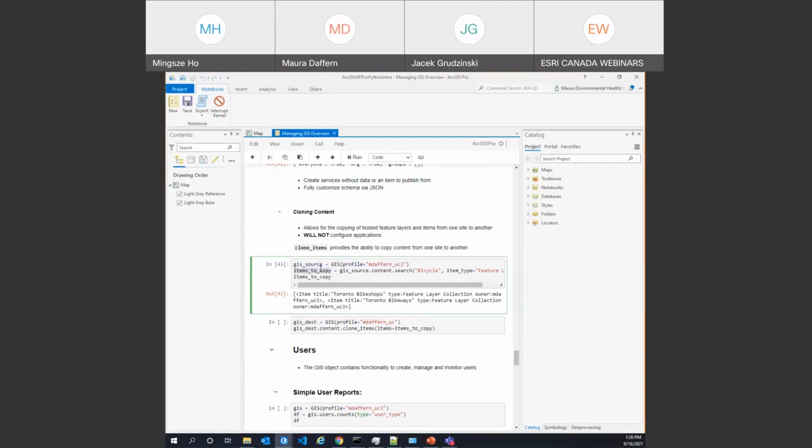I'm going to select my items to copy: all those items that are returned from the search for bicycle that are of type feature layer. And you can see that I have two items, Toronto Bike Shops and Toronto Bike Ways, which is the biking lanes in the city of Toronto. I can then set my destination using a profile to log into that particular GIS and clone the items using the clone items method on the GIS content manager to clone the items from my Esri UC3 environment to my Esri UC environment.